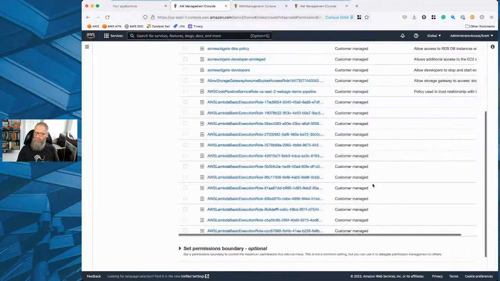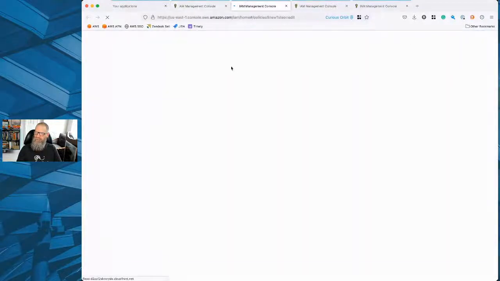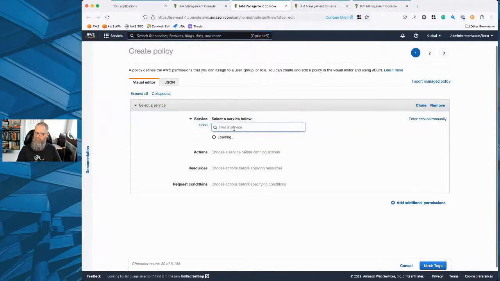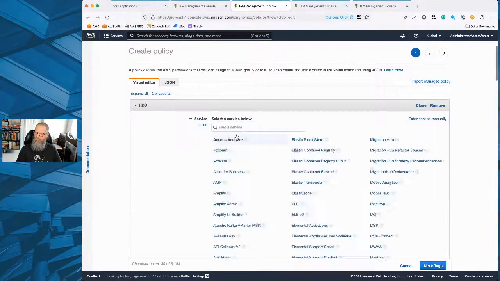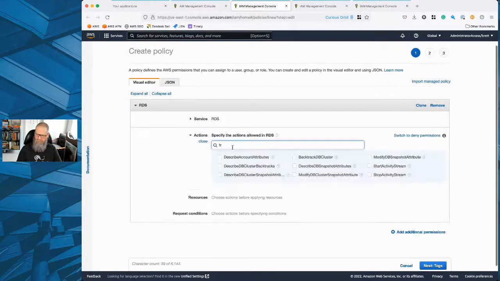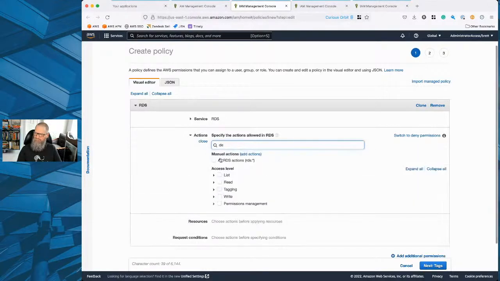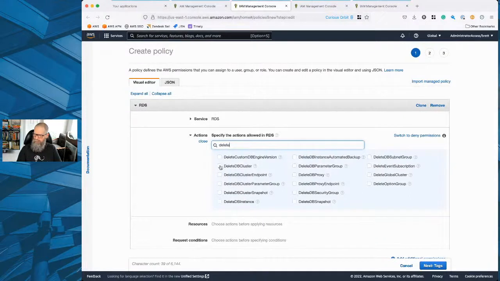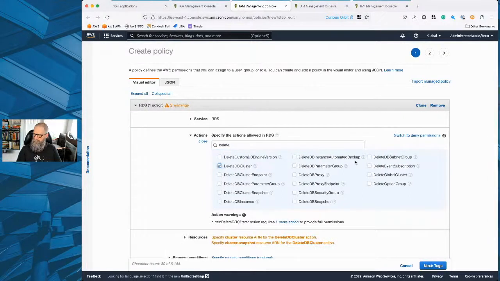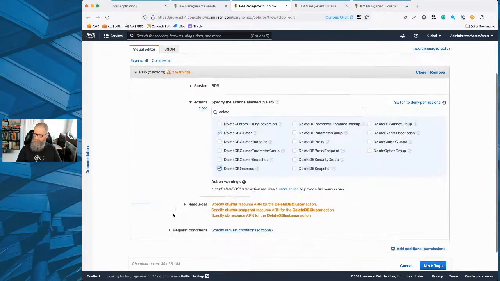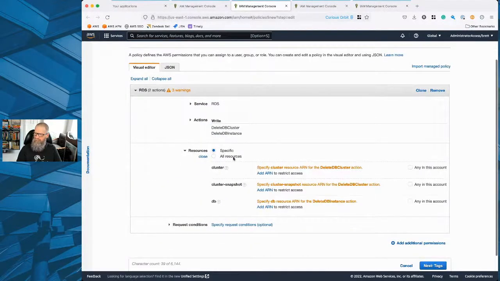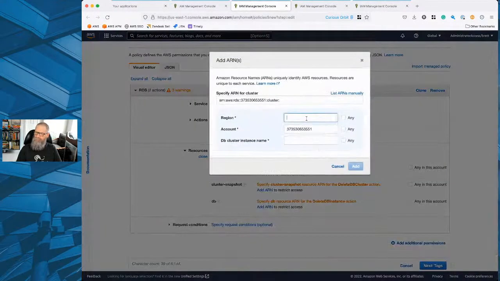So we'll say next, and then we're going to create a policy, and we'll call it, we won't worry about the cluster part of this. Is it delete? I forget what it is now. Yeah, there it is. Delete. Oh, down here. Okay. And then we can go up here and add the ARNs again.